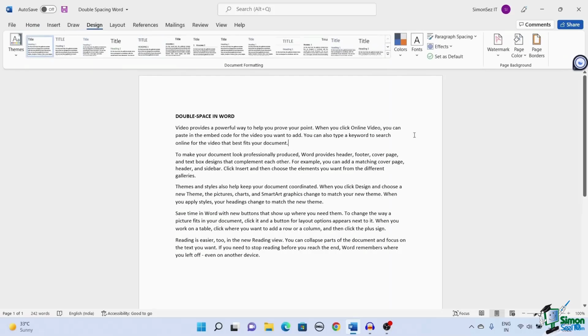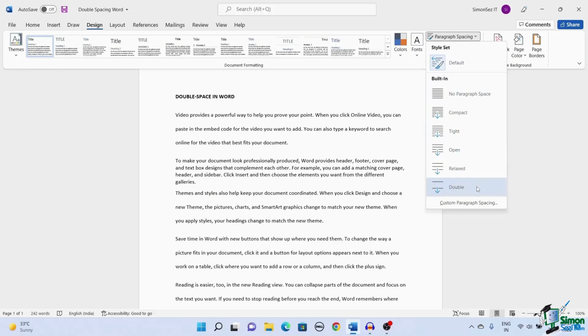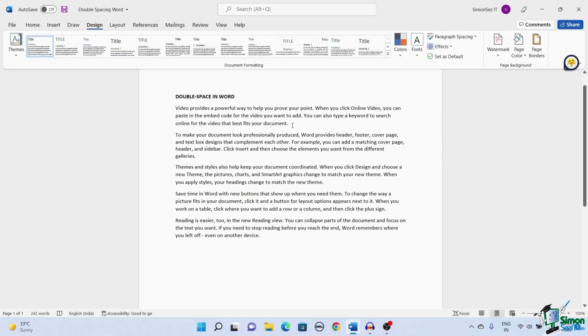Navigate to Design in the main menu. Under Document Formatting, click on the dropdown in Paragraph Spacing. Select Double from the dropdown. This formats the whole document with double spaces in between the lines and paragraphs.